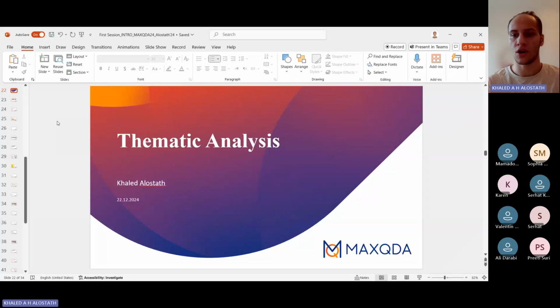Again, welcome everyone. Today's session is about thematic analysis, and we will be focusing on what thematic analysis is and how we can use thematic analysis in MAXQDA. To start with, what is thematic analysis?